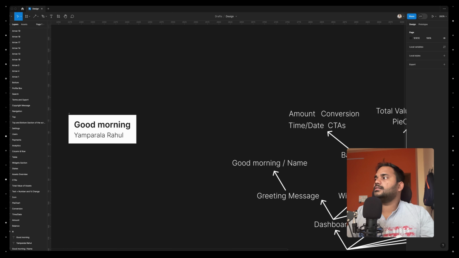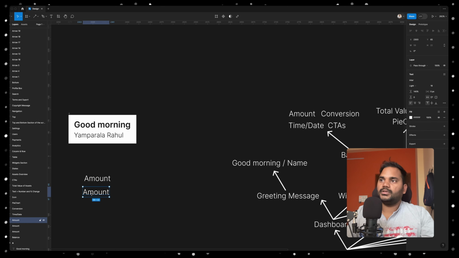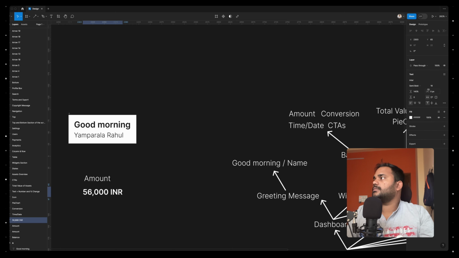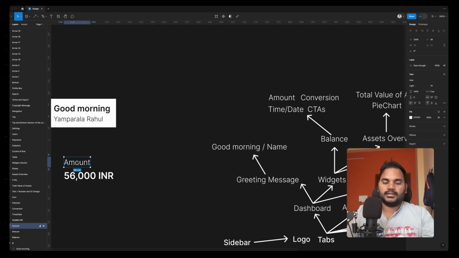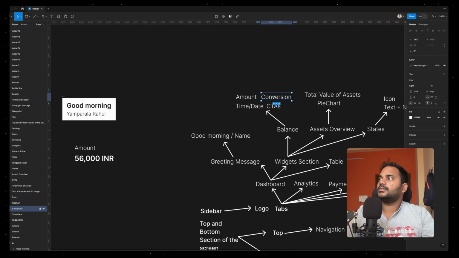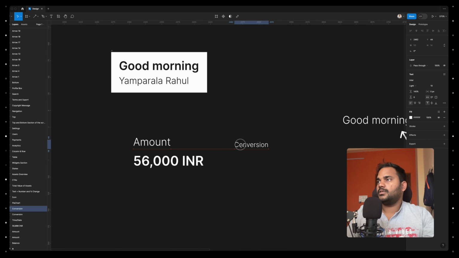Next we'll be creating the balance widget. We'll be having amount, right? So amount as a title, and below that there will be some value. Let's make it 56,000 INR. The INR value will be bolder because that's the important value. Let's create this, and next beside that we can have a conversion as we mentioned here. Let's copy this one, and we'll decrease the size because it is not that important.